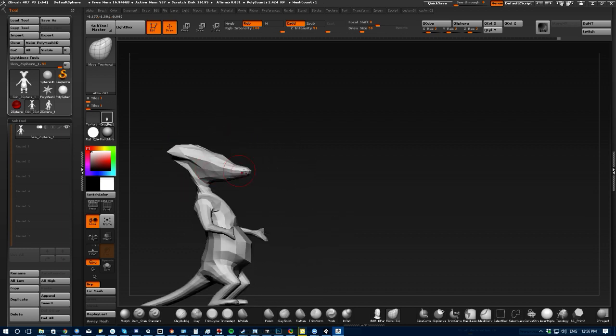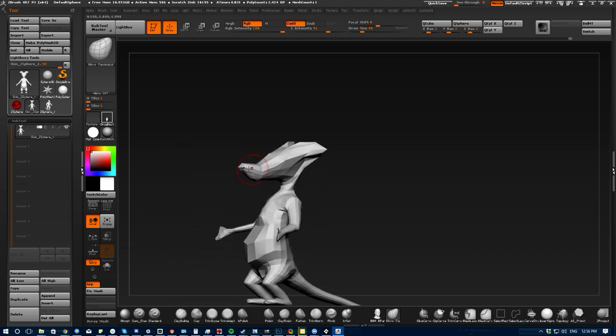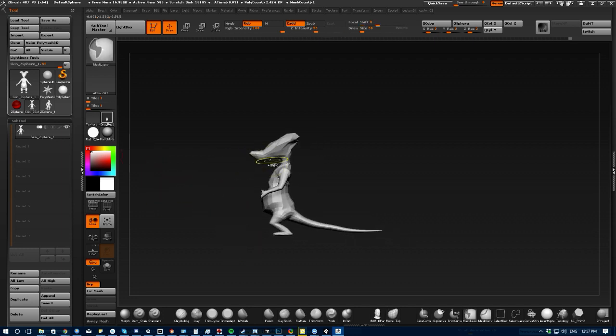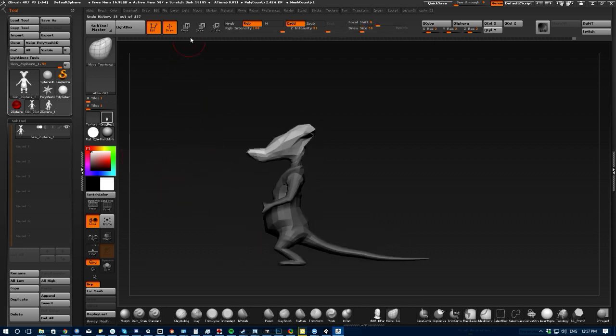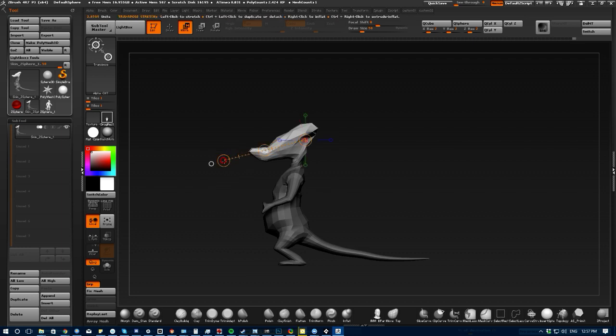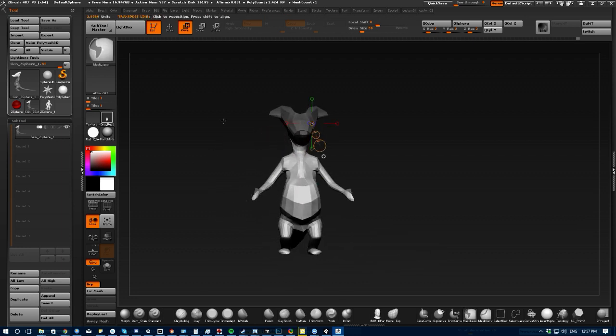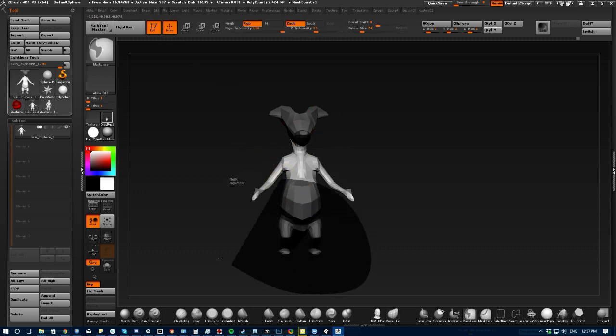Okay, so I feel like the head became pretty large and very far forward. And I also want to play with the relation of the lower body to the upper body.